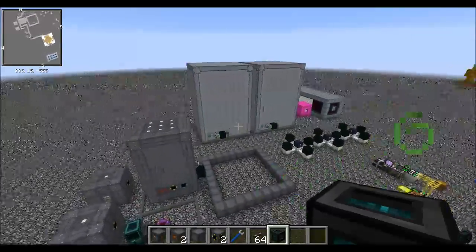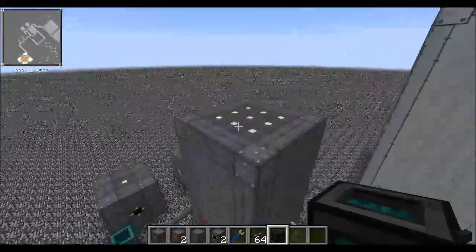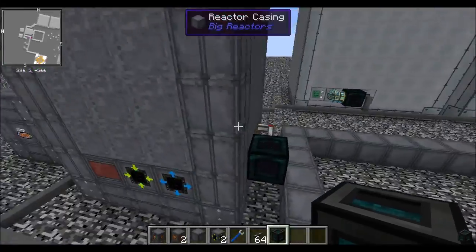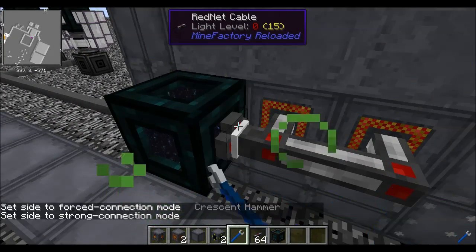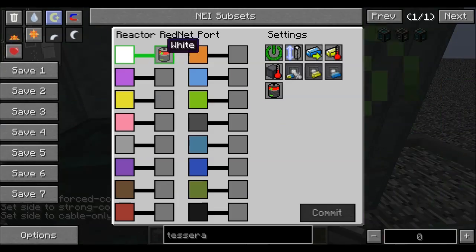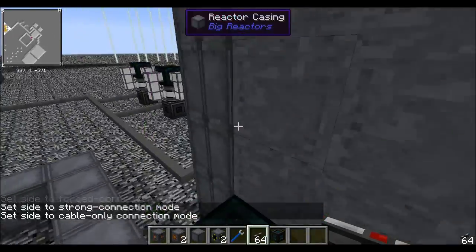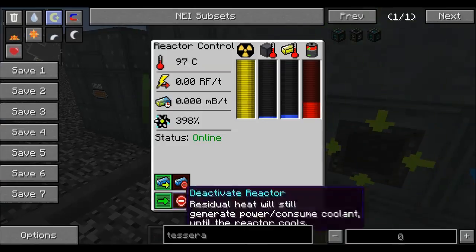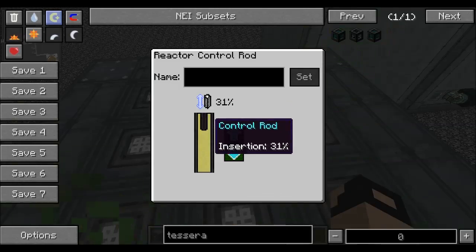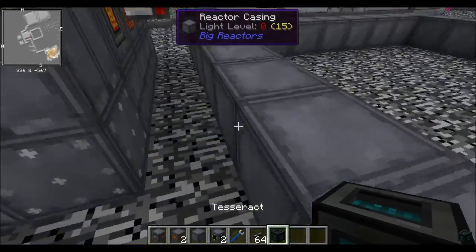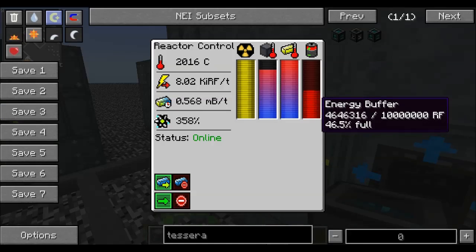So what I've got going on here is one reactor and two turbines, and if you've ever set up just a standard passively cooled reactor, you've probably set one up like this before, where you can take two RedNet ports, and set one RedNet port to the energy output and the other RedNet port to the control rods. So if you turn the reactor on, it's basically going to moderate the control rods to the amount of power that is stored inside the energy buffer.